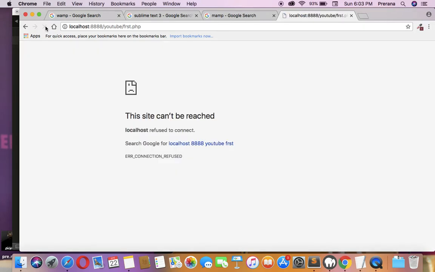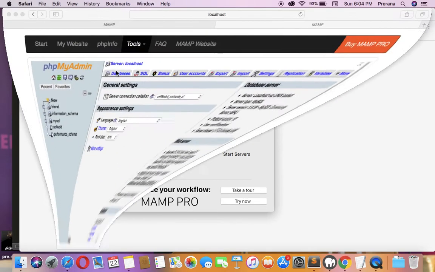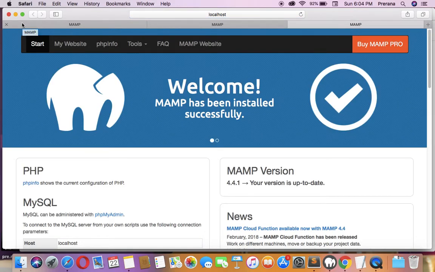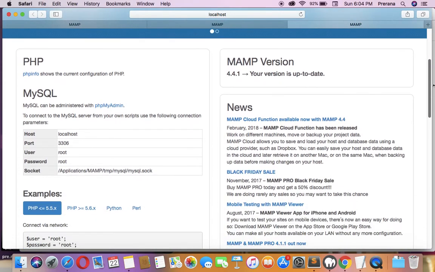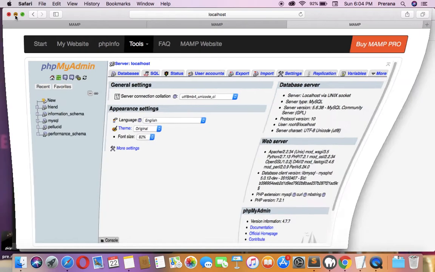Okay, as you can see, I have stopped my servers. Now let me reload it. This site can't be reached because servers have been stopped. So you get to know the difference here, right? When you start the servers, you will be loaded with this home page, and here you can easily get into the phpMyAdmin, which is the database homepage. Here you create the database, which I'll show you in the further episodes of PHP.